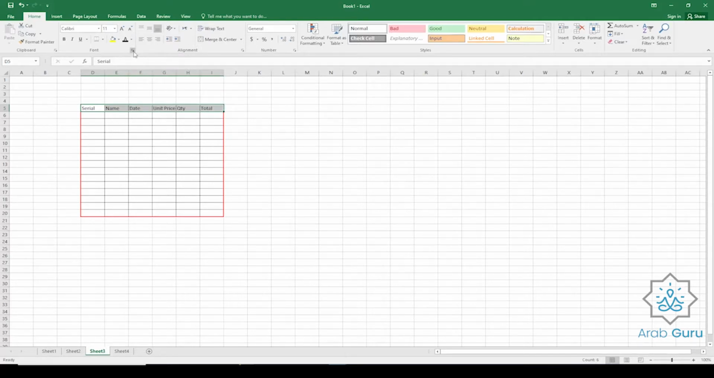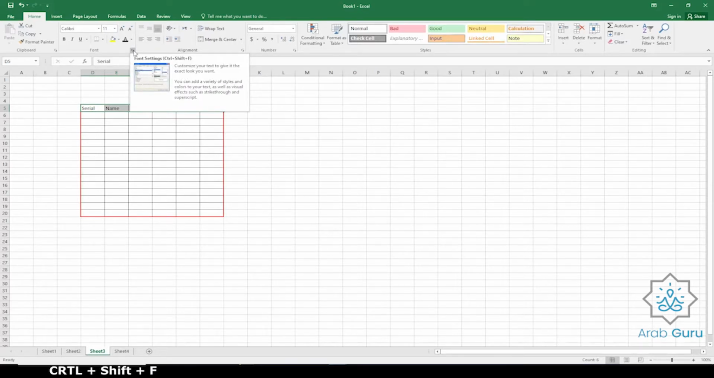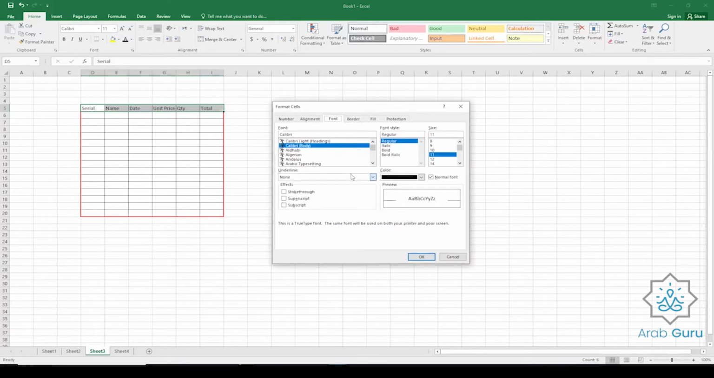We can use, of course, the shortcut appearing on the screen right now, which is Control Shift and F to directly go to font settings, or we can hit Control plus F1 to go to format cells, and then we can choose font if it is not already chosen. I will hit this option. It will take me directly to font. Here I can change how the font looks.